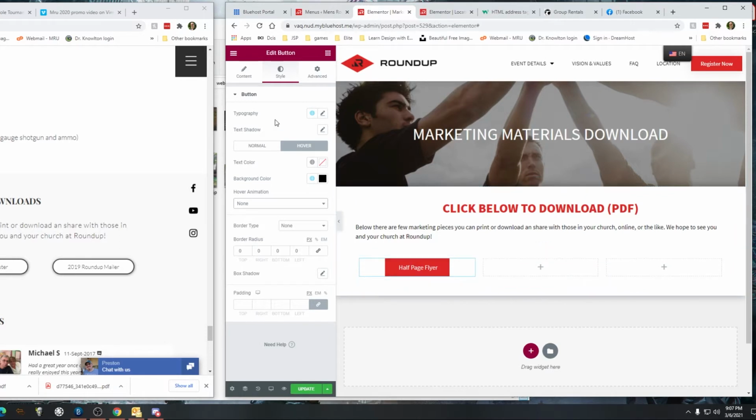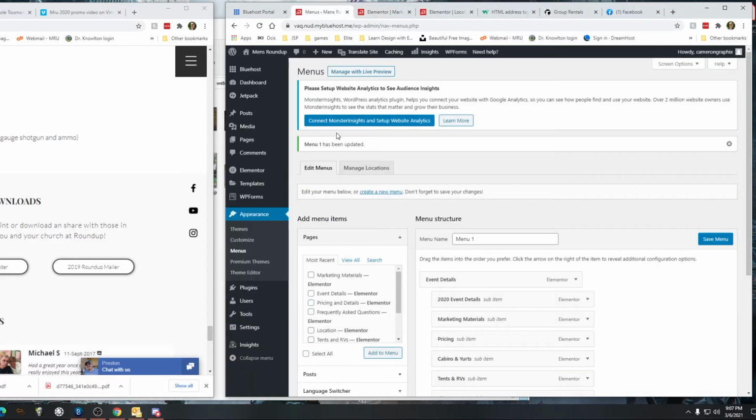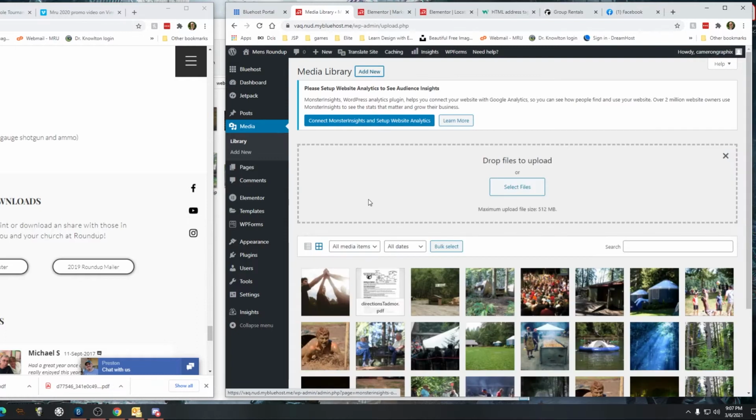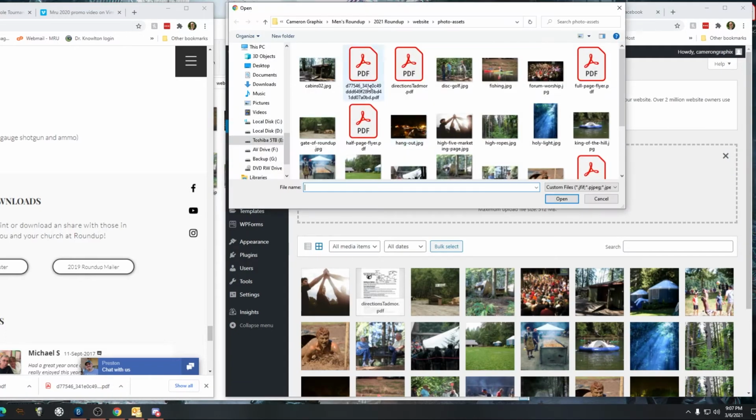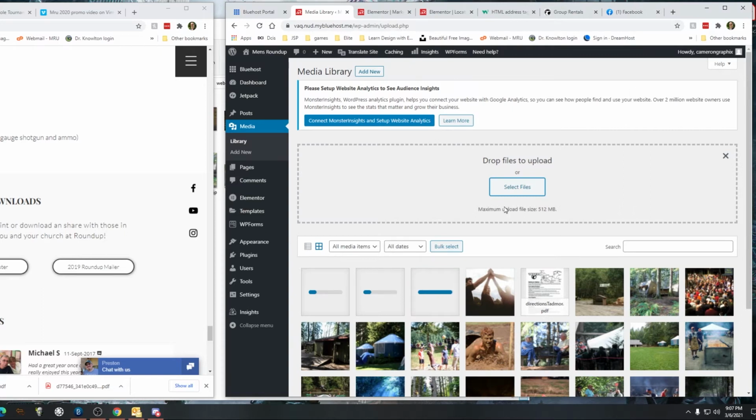So anyway, once you've gotten that done, you're going to go back to content, and the link here is what's important. So one of the things I need to do here is go into media, and I'm going to add new, select some files to download. So I've got directions here. I'm going to do full page flyer, half page flyer, and roundup mailer. I'm going to open those, which is going to add them into the media library.